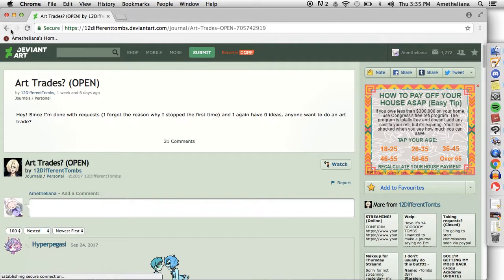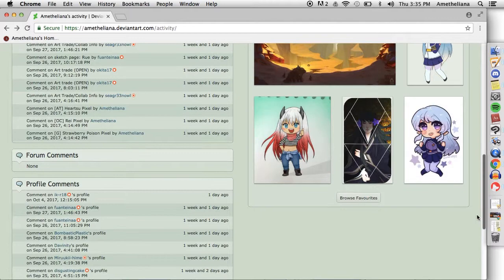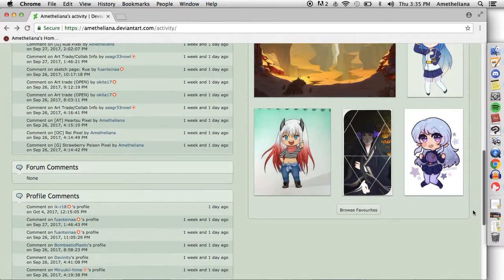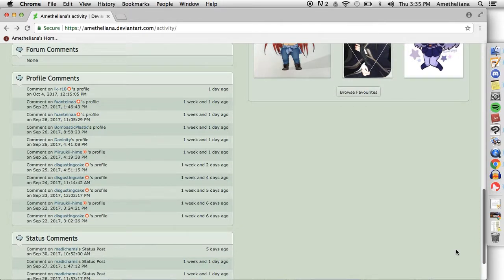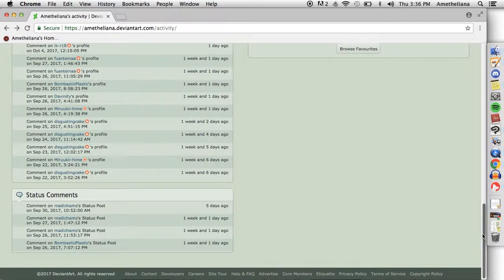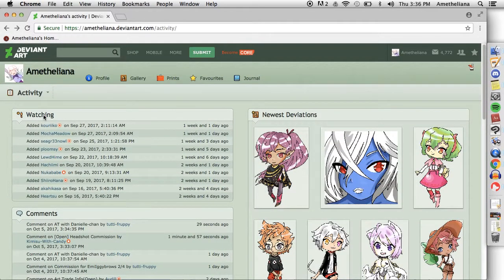Here's the train coming. Let's go back and see what we can do on this page, because it's really helpful if you haven't found a way to see your favorites on your profile page. This is your favorites. Profile comments. These are all of the places that I commented on people's profiles, on their status posts, if I need to find that again. And if I want to see who I'm watching.